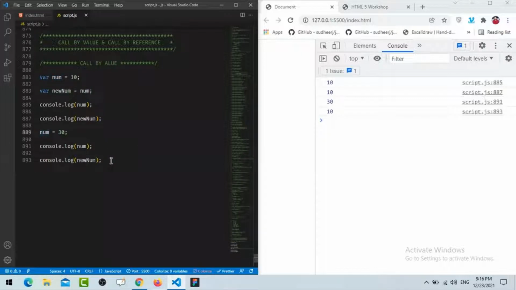So this is known as the concept of what? Call by value. Whatever primitive data type you are using, that will work based on call by value, because this variable is going to store the original value, not the reference, not the address. Okay, are you getting my point?